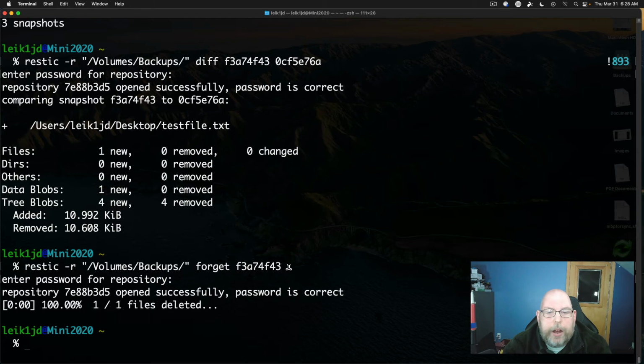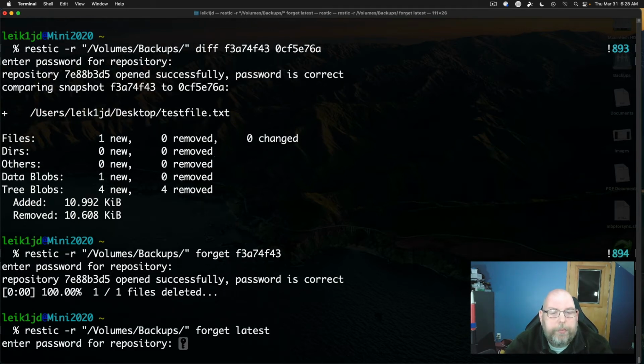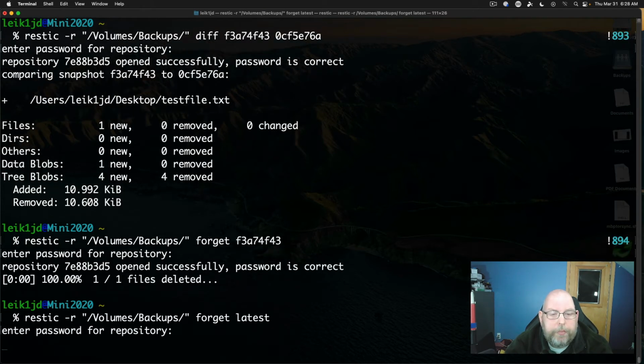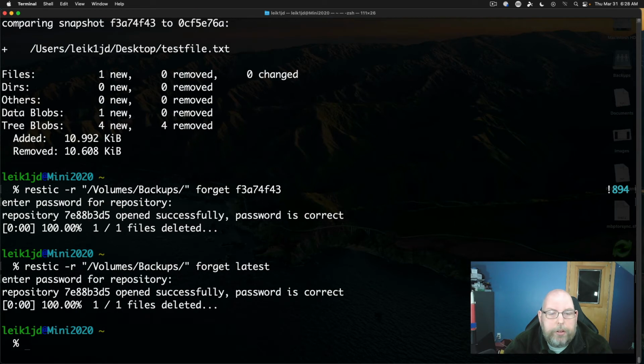Now, keep in mind that in the place of the snapshot ID, if you wanted to forget the latest snapshot, you can use that keyword latest. So just for grins, we will also do that. And then that is also deleted.